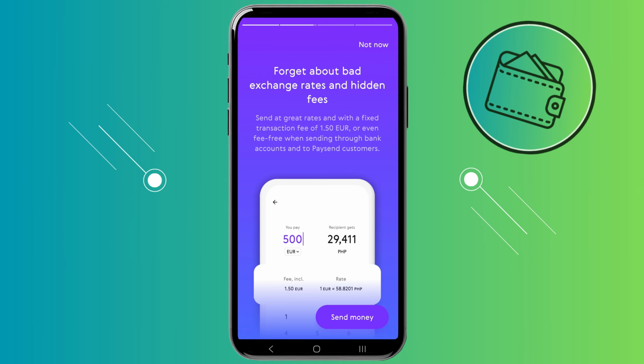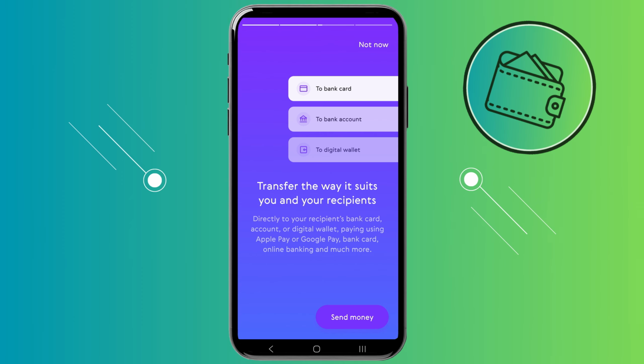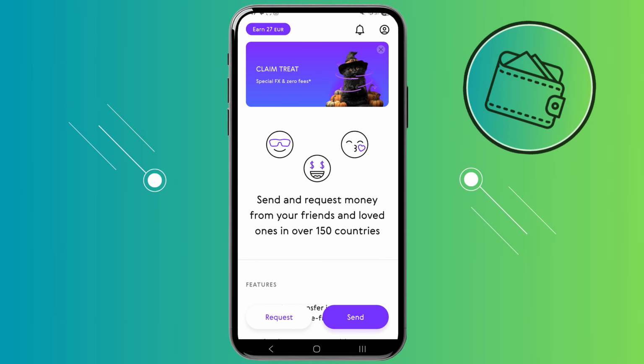And there we go. We have just created our account, so I'll just tap not now for these ads right here. And here is your dashboard on Paysend.